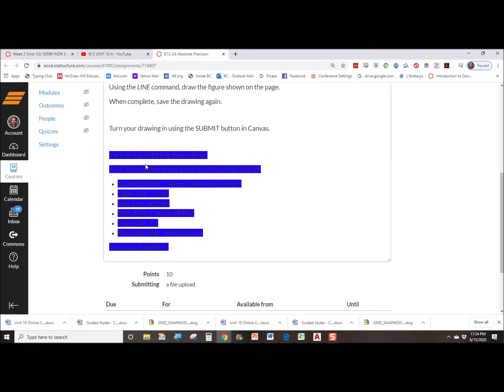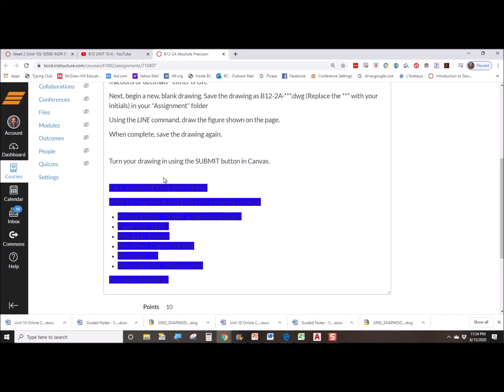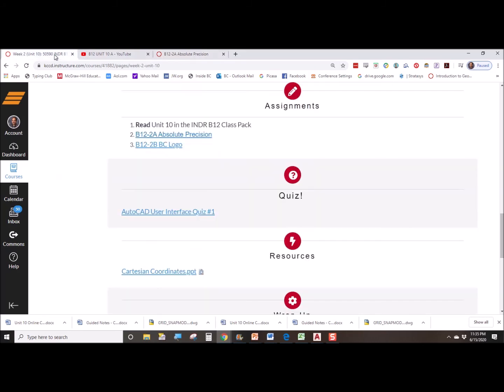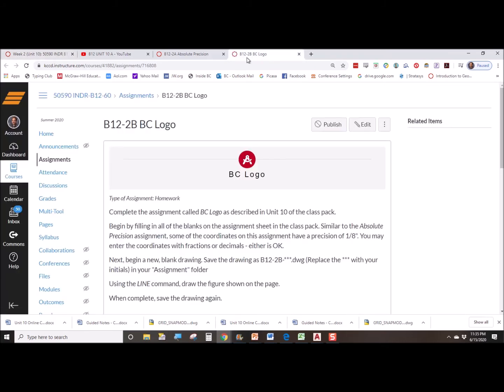Okay, and some of the information is blued out. Don't pay any attention to that. That's for our normal classes that meet face-to-face during the regular semester. So I've blued out that information. It doesn't apply to you. And that's absolute precision. BC logo is the next assignment.